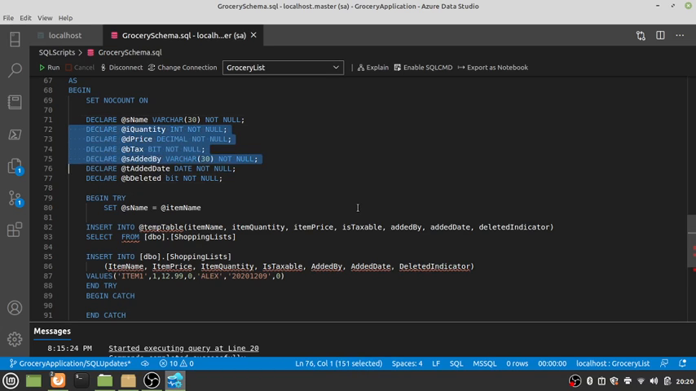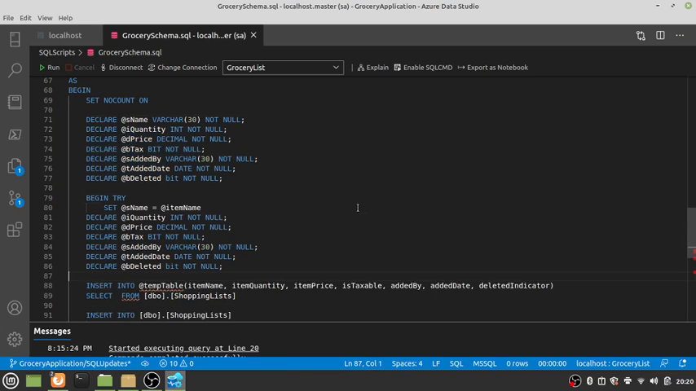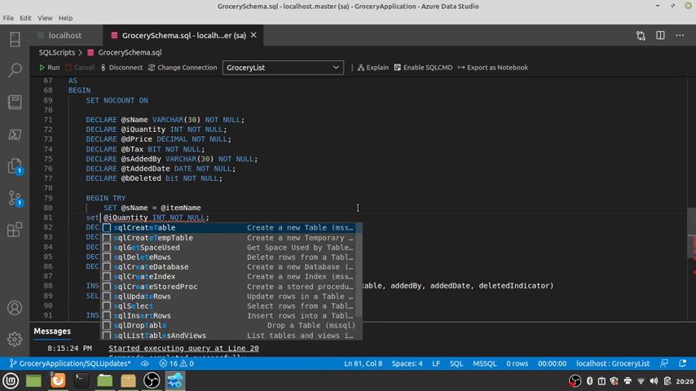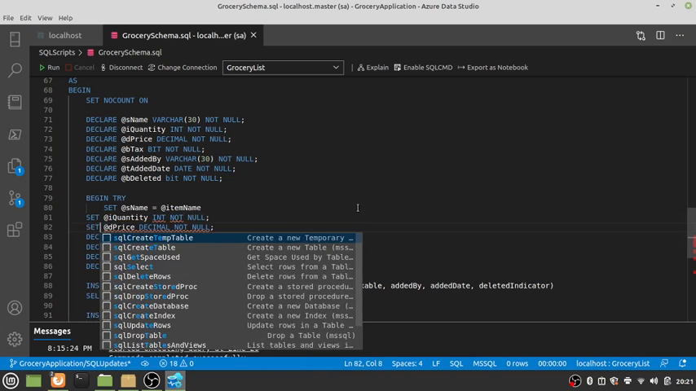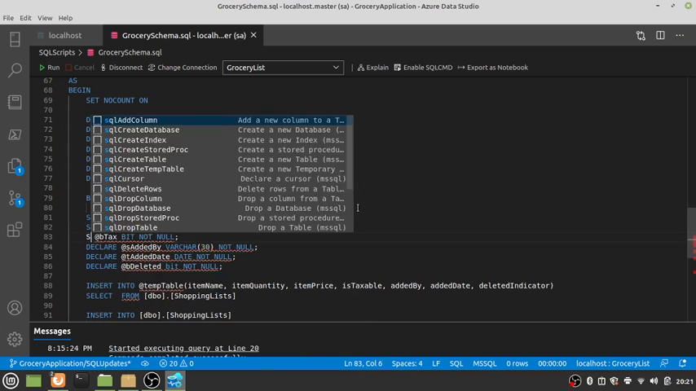Okay. We'll copy all of these. Turn these declares into sets. Set. Set.